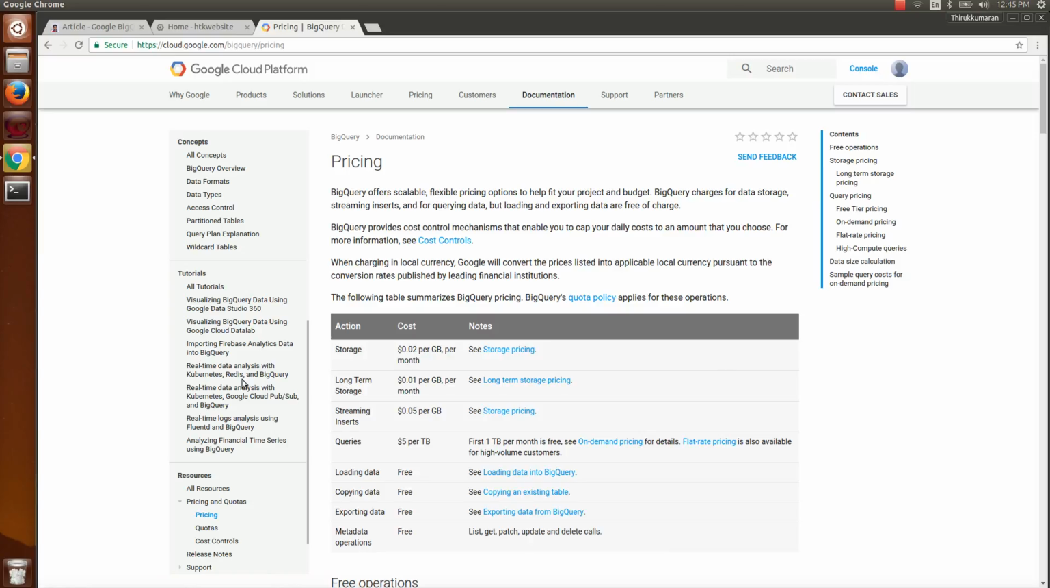And then there is another pricing called long-term storage, which is 1 cent per GB per month. Long-term storage pricing means if you have a lot of tables, and some of your tables have not been updated for more than 90 days, then they are not moved anywhere. Their pricing just drops, because Google feels it's fair to give people an advantage. If they are not using any data at all, Google doesn't want to charge the storage at a higher price.